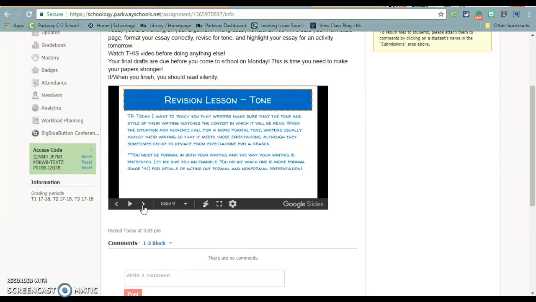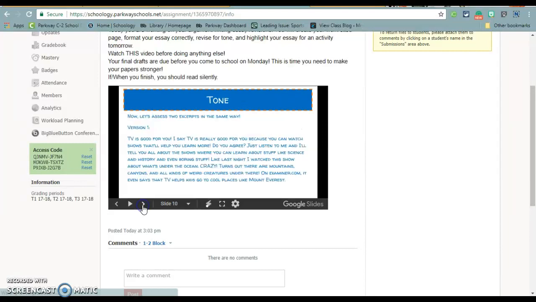So looking at formality in your writing and the way your writing is presented, we are going to look at these examples. I want you to be thinking about which one is more formal, which one is more like the paper I want you to write. Version 1 says, TV is good for you. I say TV is really good for you because you can watch shows that'll help you learn more.